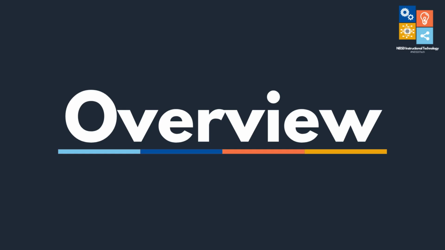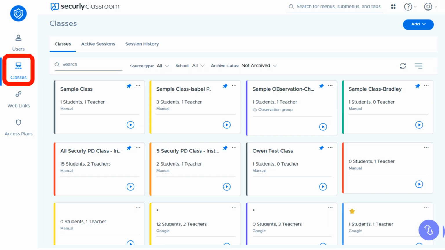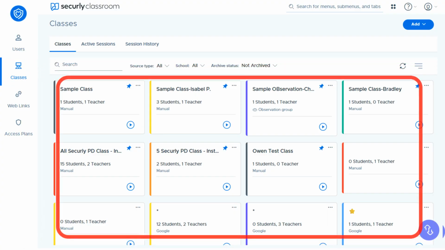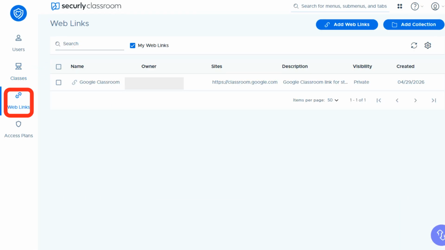Let's move on to an overview of the Securely Classroom environment. The Users tab is used to view individual students' activity, like sites they visited, screenshots taken while being monitored, and chat history. The Classes tab is where you'll see all classes that were manually created or auto-rostered from Google Classroom or ClassLink. The Web Links tab is where you can compile websites that you will later want to push out to your students during a class session. We will not be covering web links in this video.